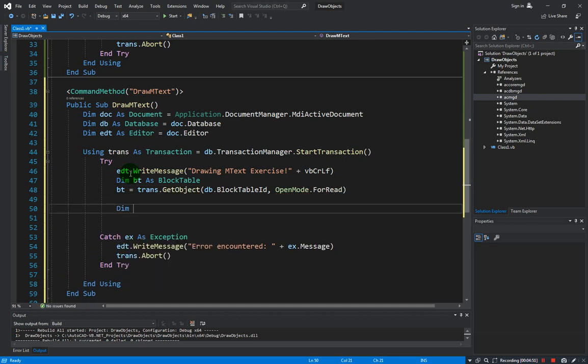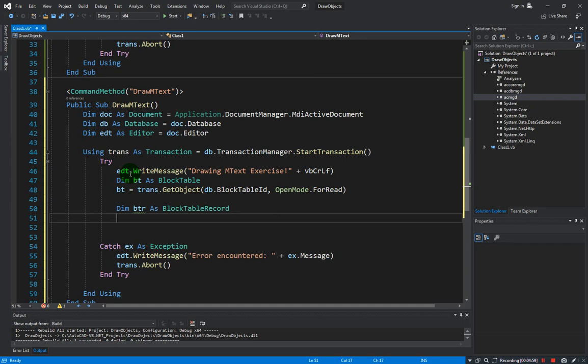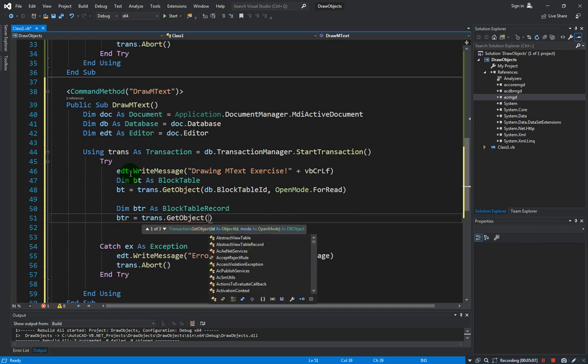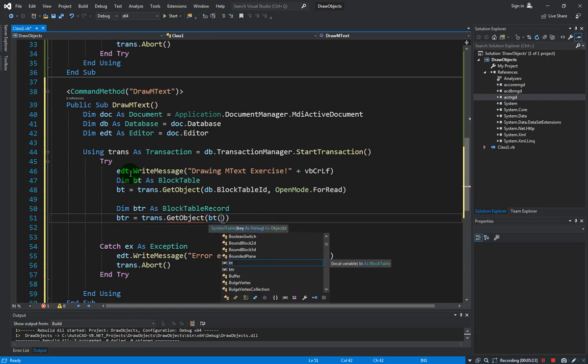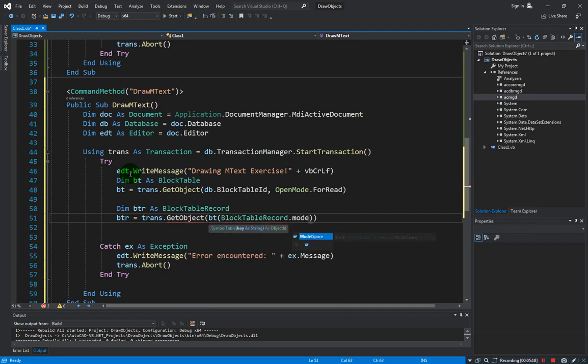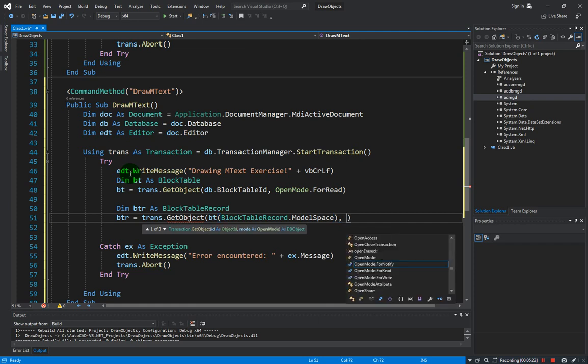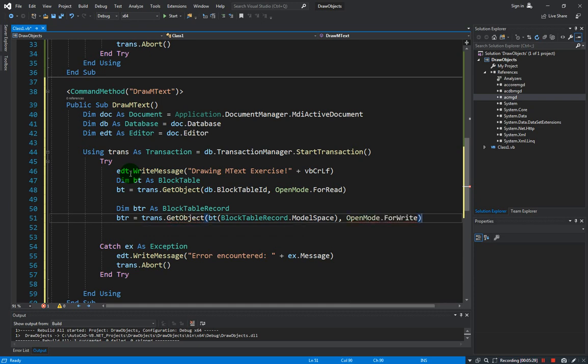And also, we need to declare a block table record. Call it btr, and the btr would be from the trans object, GetObject, and then we get hold of our bt, and we need the block table record for model space. That is our string, and then the open mode would be OpenMode.ForWrite. Okay.